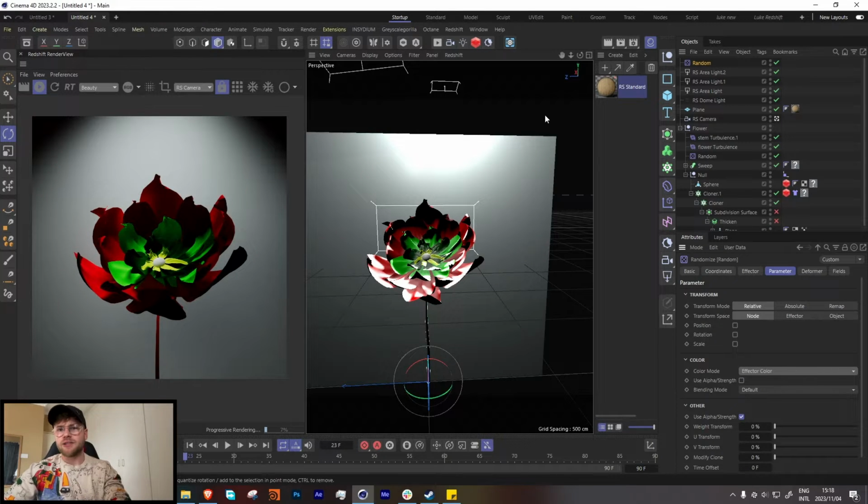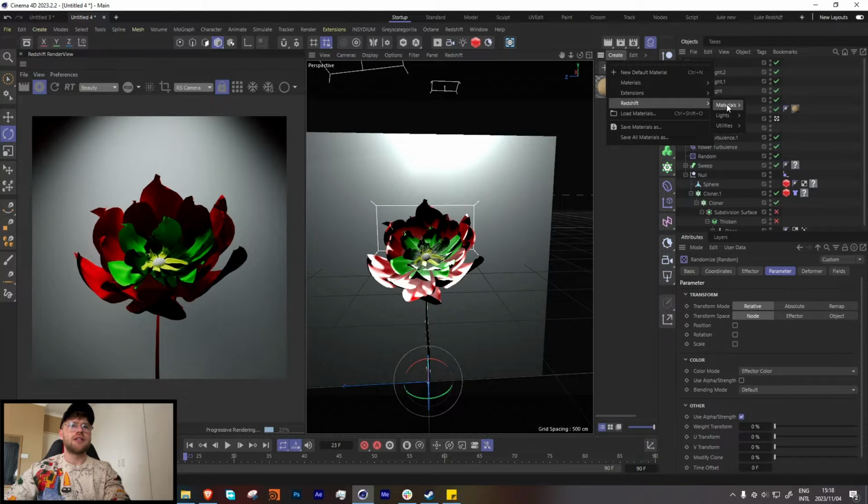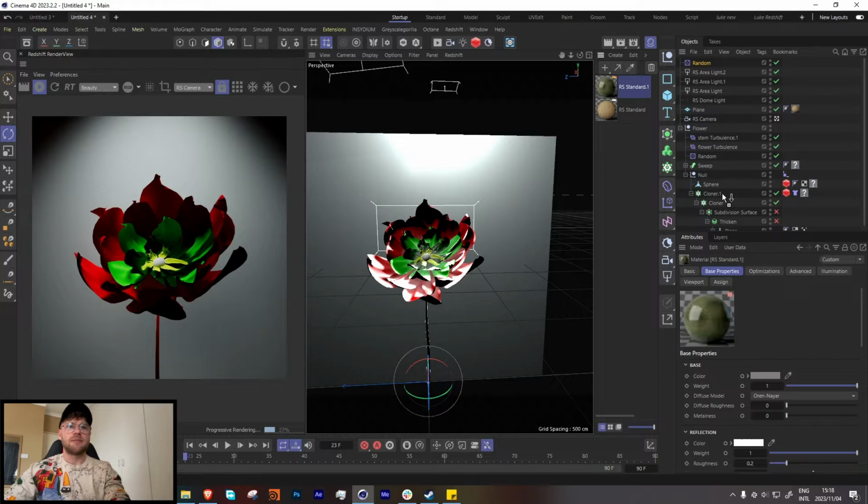If you wanted each petal to be a different color, just add it to the first cloner, because then every individual petal will be a different color. But I think for us, every layer will work quite well. Cool. So let's create a Redshift material, standard. Let's apply this to our cloner.